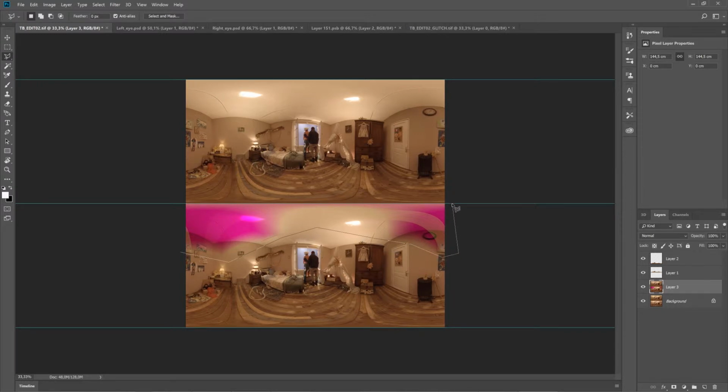Select all around. And again, this is only the right eye, so we only need to do this in our right eye. And use this selection on our background. So copy and then paste it as a new layer on top.